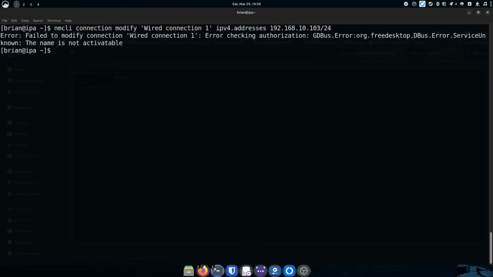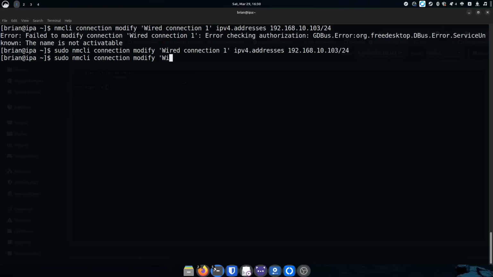So I'm going to hit enter. Again, sudo is going to be important here. Sorry, sudo. There we go. You should get nothing back if it works. If you get an error like I did above, you probably needed the sudo. So next thing is sudo nmcli connection modify, and then wired connection 1 and ipv4.gateway. And for my gateway, I know that my gateway address is 192.168.10.1. You should make sure you have the correct gateway address.